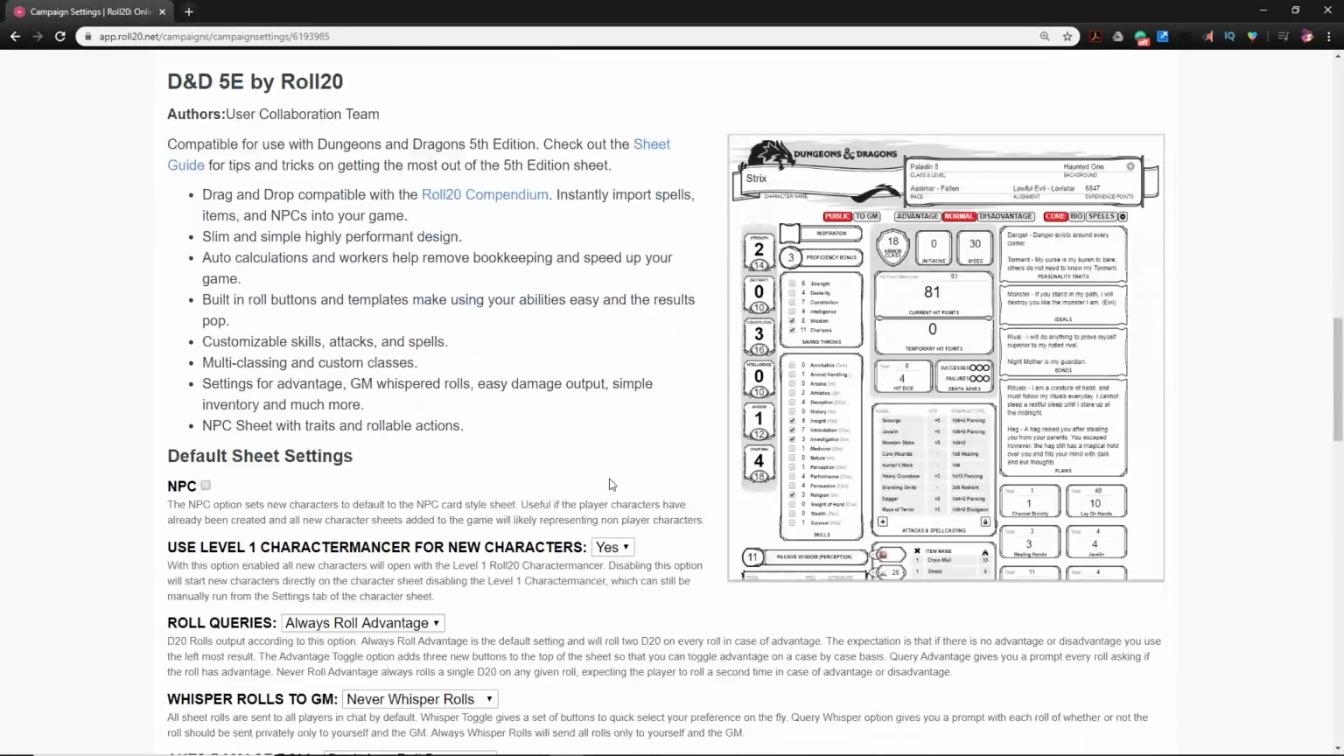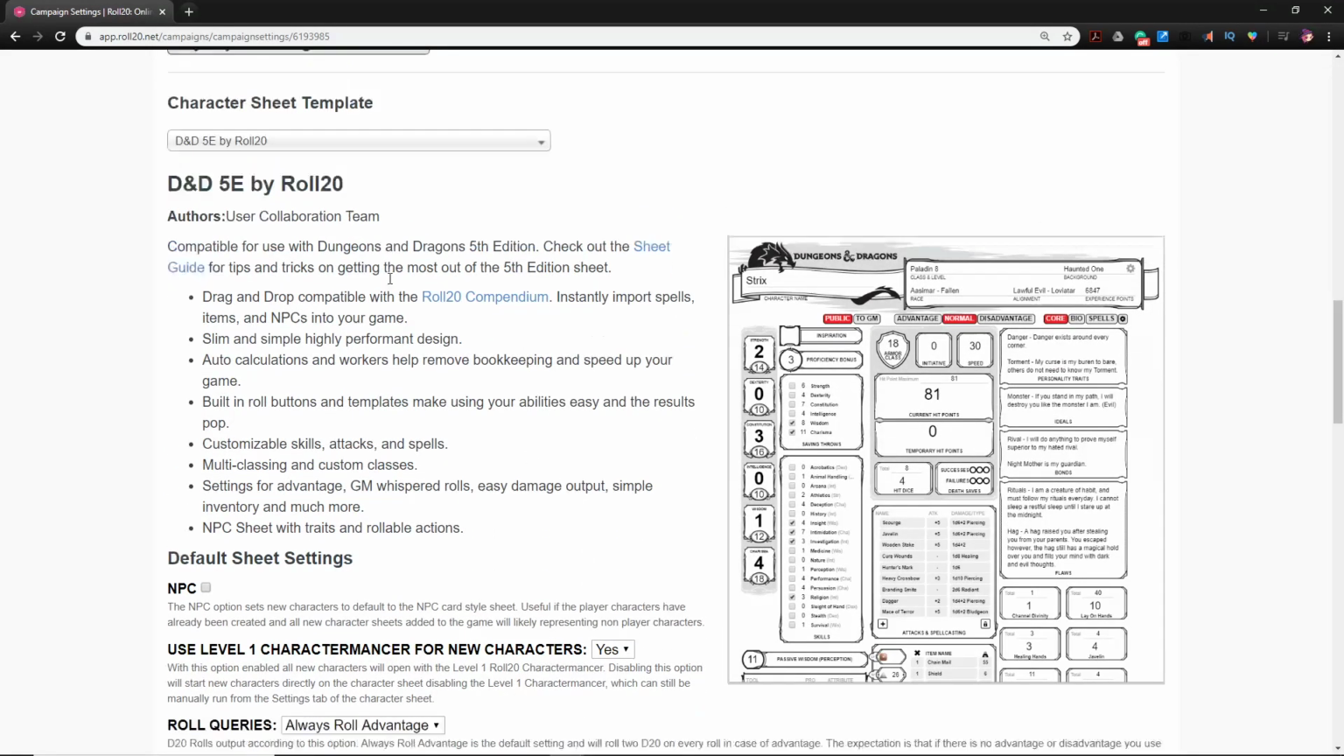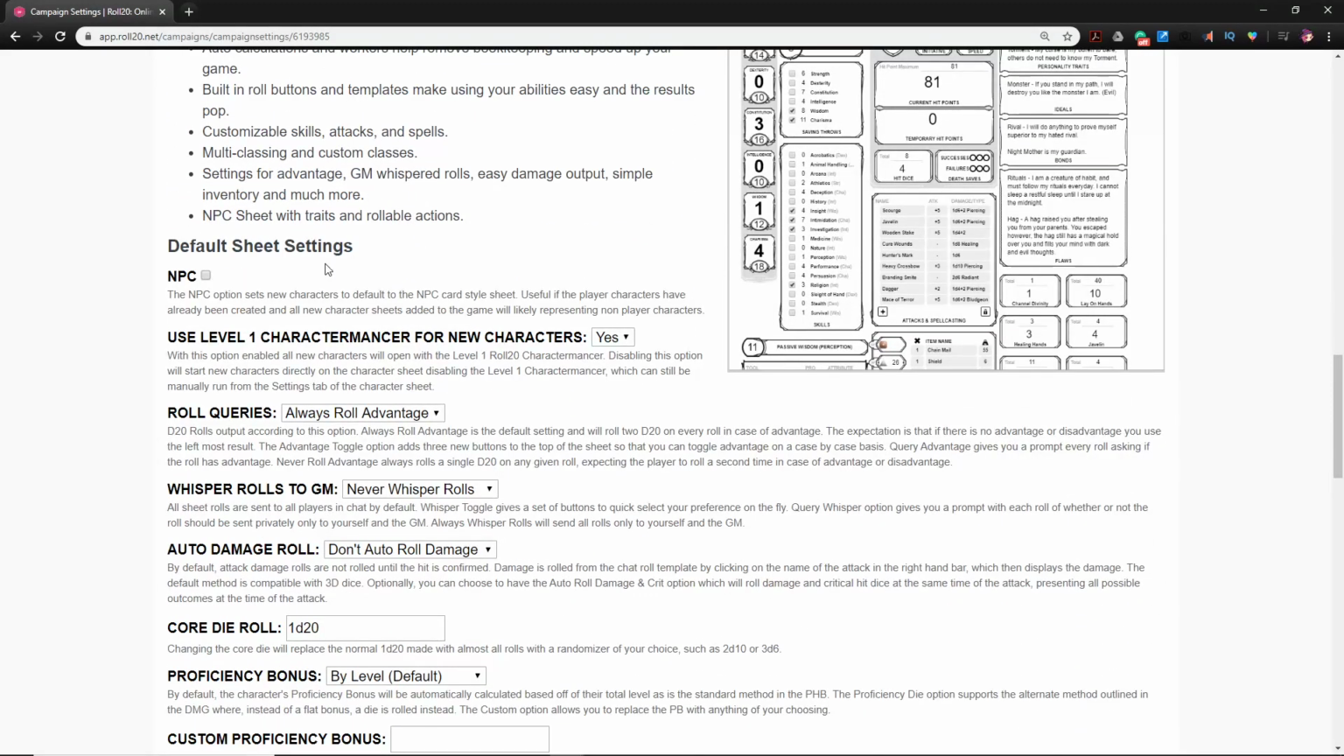Character sheet. Yep, we want to use this one. D&D 5e by Roll20. That's the one we want to use as of the date of this video. Default settings. Do you want the default to be an NPC character sheet? No. Keep it a player character sheet. You don't want to turn this on because when you go to make character sheets for people, if you have it set to NPC default, you'll make the wrong character sheets and everyone will get really confused and upset.